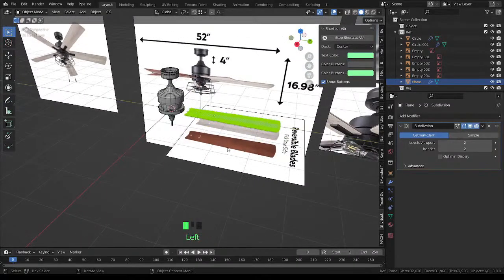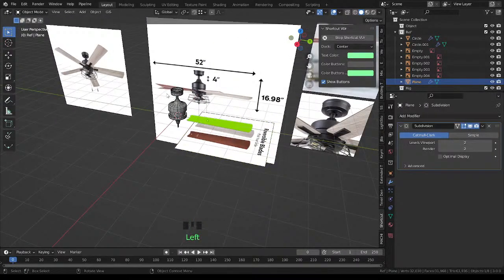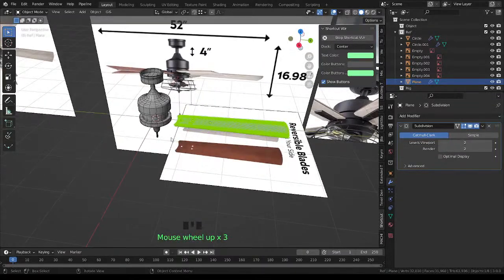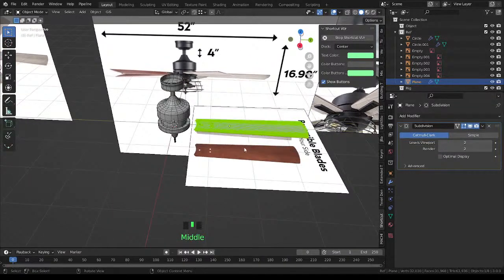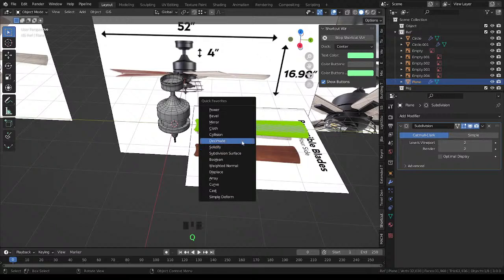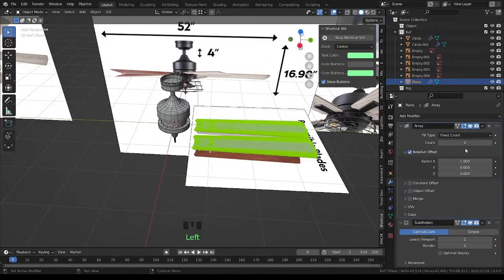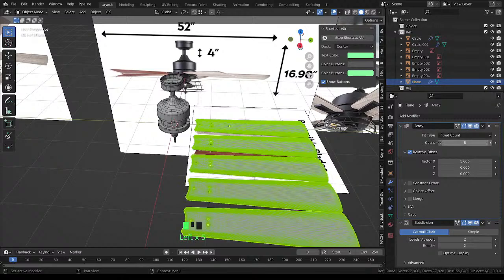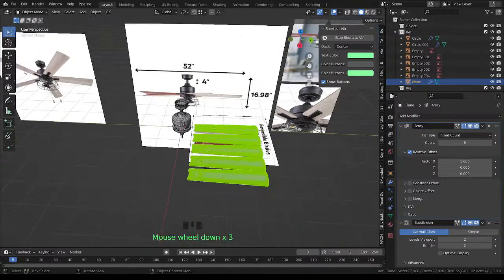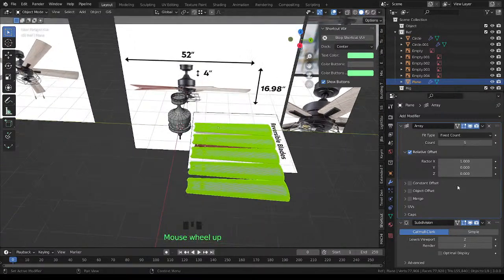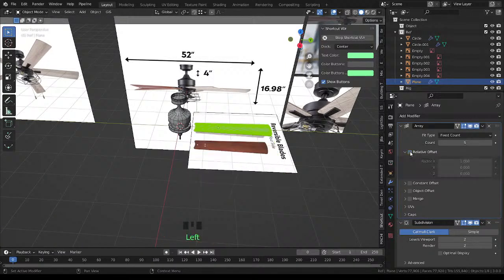So to add these 5s, I'm just gonna use array. So let me just press Q and search for the array. There you go. Move this up, add 5, because that's the amount we have. And we need to disable this. And let's enable object offset.